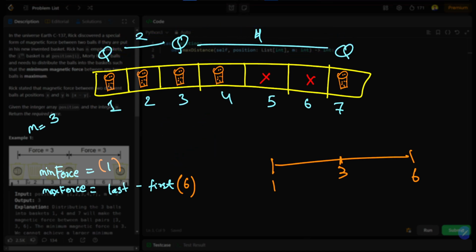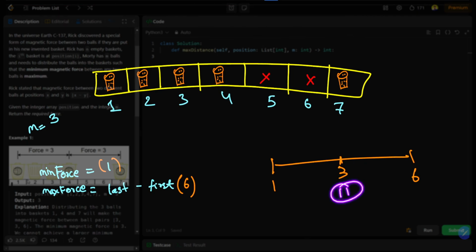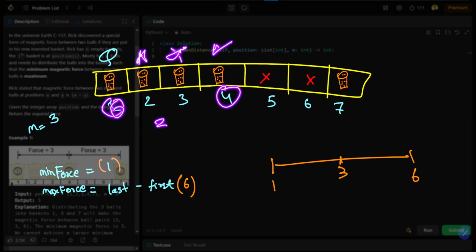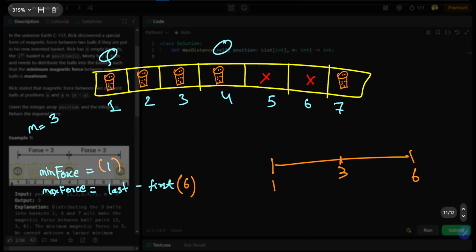Now let's take the binary search approach here. I'll find the mid over here, and I got my mid as 3. So with 3, I'll place my first ball over here. Now I can place my next ball at least 3 fours apart. So I cannot place over here, I cannot place over here, I can place over here because 4 minus 1 is 3. So I can at least place with 3 fours apart, and I'll place one ball over here.